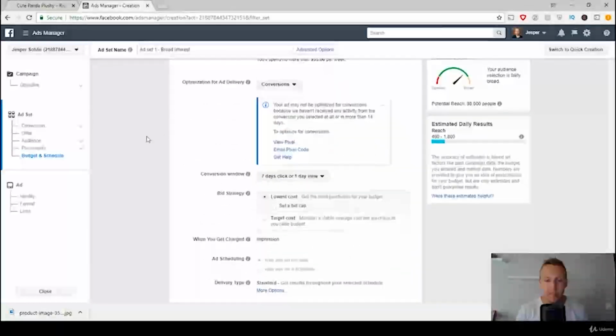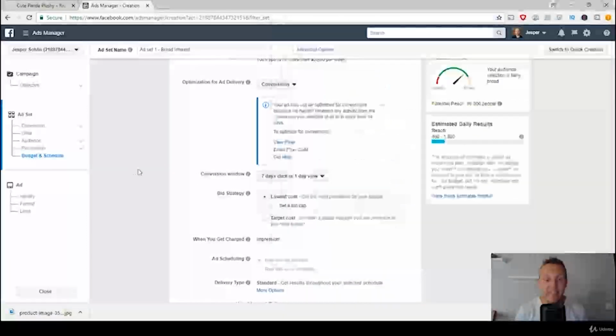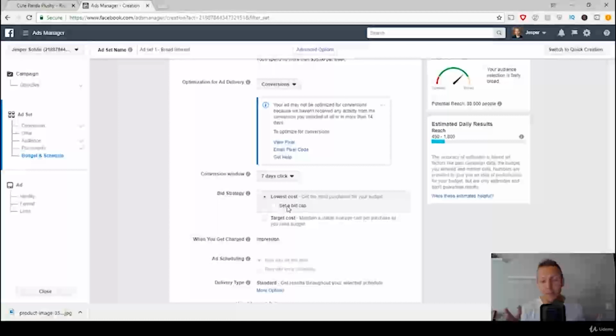And then there's something called conversion window. Now we want to have a 7-day click and not a 7-day click and 1-day view. No need to think too much about this. The reason for this is it helps the pixel optimize your ads. So just stick with the template. If it's confusing, that is okay. Just know that this works.